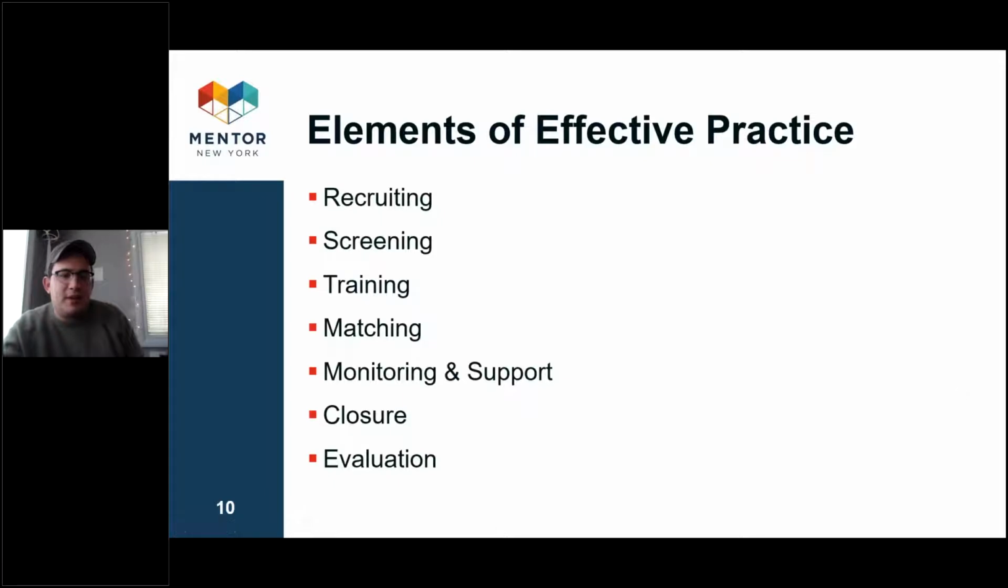So again, the elements of effective practice: recruitment, screening, training, matching and initiating, monitoring and support, closure, and evaluation as the sort of unofficial seventh. So we're going to walk through these and talk about how they differ in peer mentoring programs versus more traditional mentoring programs. And again, feel free to ask any questions.